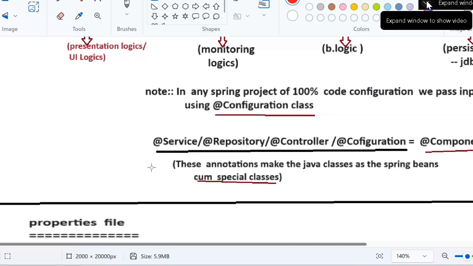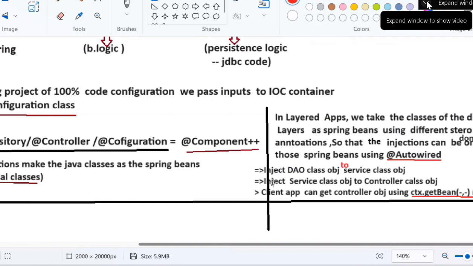Loading classes, creating objects, and managing objects are taken care of by the Spring IOC container. Assigning DAO class object to service, and service to controller, is taken care of by Spring. And in the client application, we can happily get the controller class object. Inject DAO class object to service class object, service class object to controller class object, and the client application gets the controller object using the ctx.getBean method, guys.